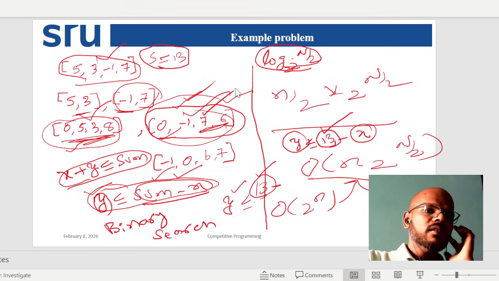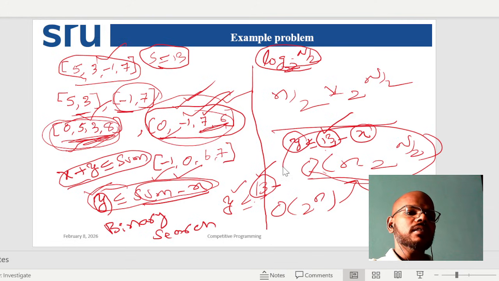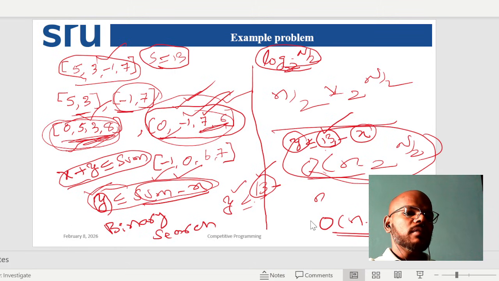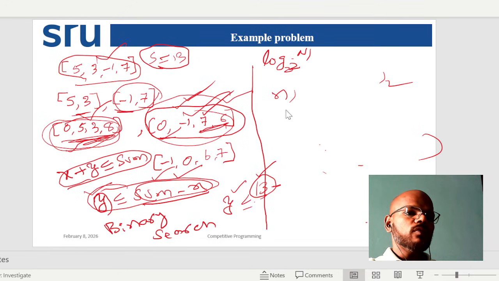So which is the bigger one? 7 is the bigger one, that's it, solution, right? Here you iterate through this one entirely, but you select the bigger one. That's the reason you are reducing the time complexity somehow, to big O of n into 2 power n by 2. So this is the total time complexity for solving the subset sum problem. I hope you understand how the meet in the middle technique reduces the time complexity from 2 power n to big O of n into 2 power n by 2.